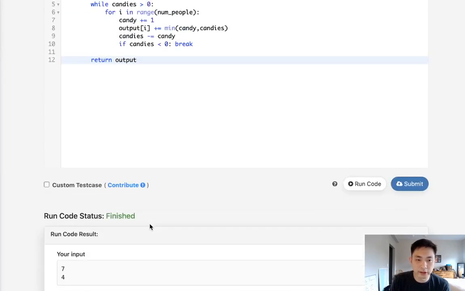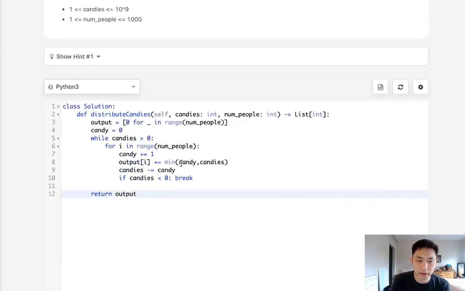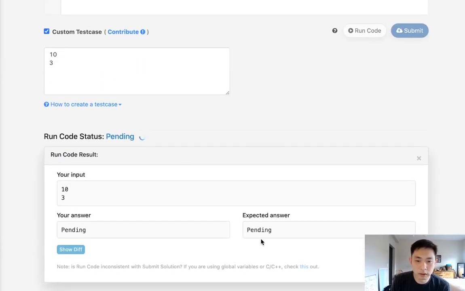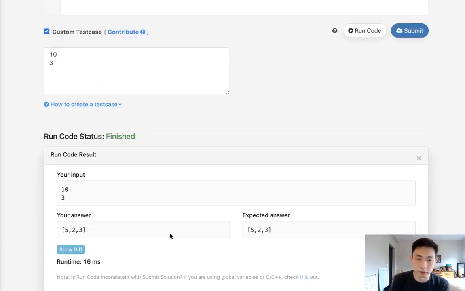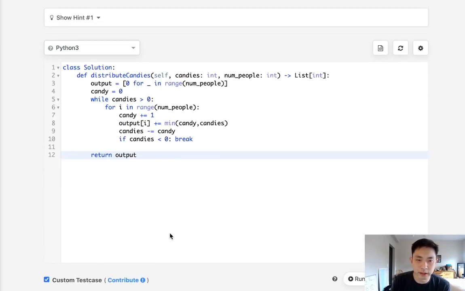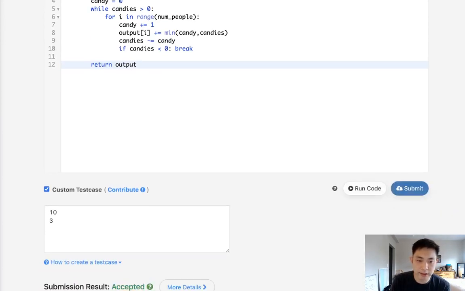And this looks like it's working. Let's test out this example, 10, 3. And this also works. So great, we've solved our problem. I assumed that this wouldn't work though, because this is an O of n time complexity. I did try submitting it, and to my surprise, it does get accepted.